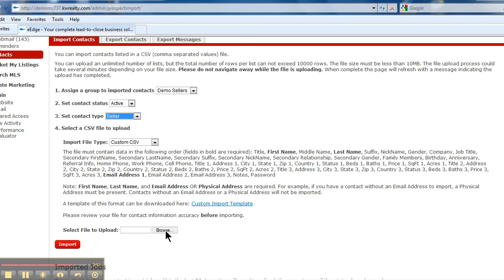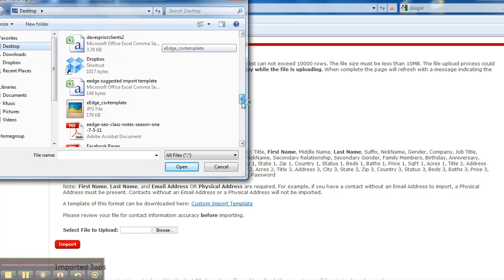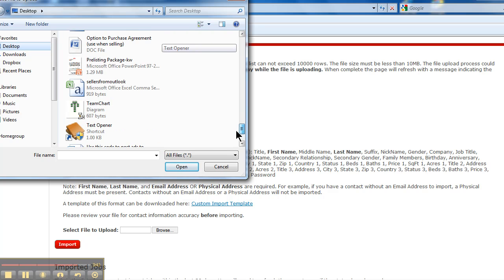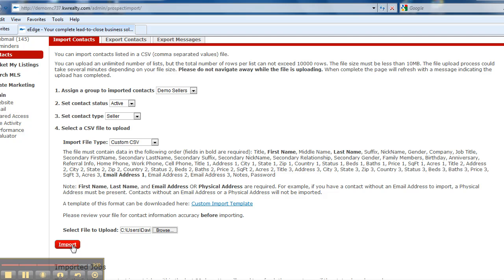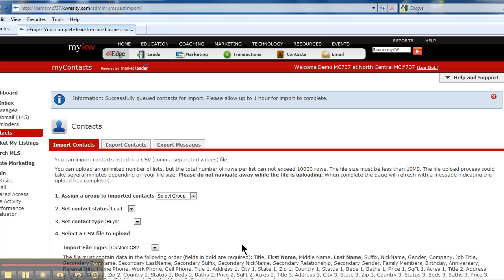I'm going to browse my computer and go find that file on my desktop that I created. And it was called Sellers from Outlook, and it should be right there. There we go. Open it and select Import. If you are successful, you will get this message in the blue box up here. Information successfully queued. If not, it'll be a red box.